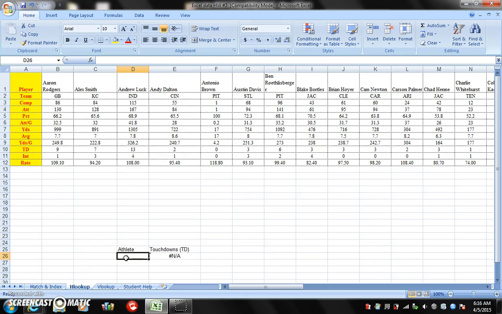So in my case, I want to use Aaron Rodgers. As you can see, he has 9 touchdowns. And you can proceed to do that for any player in the first horizontal row.